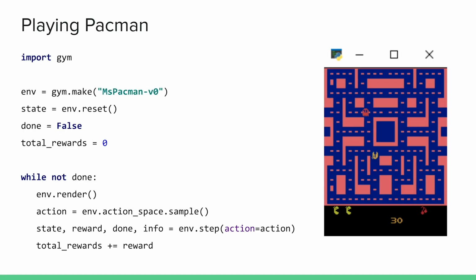How does it look when you do something with OpenAI Gym? That is a short example here of how you can play Pac-Man with this. So you say import gym, you make the environment where you specify Pac-Man as your environment. You reset the state to the initial point where Pac-Man is in the center and the ghosts are somewhere around. You say, well, not done yet, and you initialize the total reward to 0. Now, until we're done, so until either the monster has eaten us or we've captured all those coins or bricks along the way that give us some reward, we're playing this.